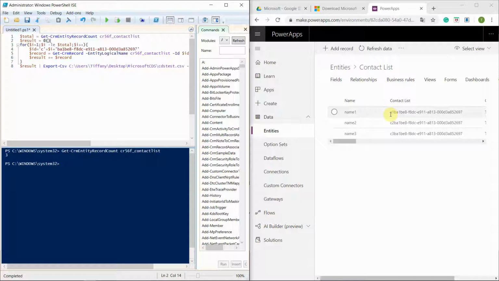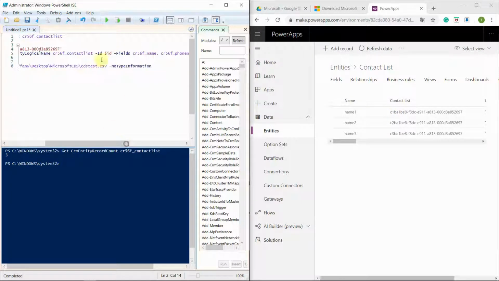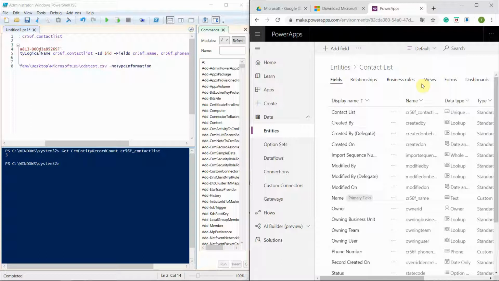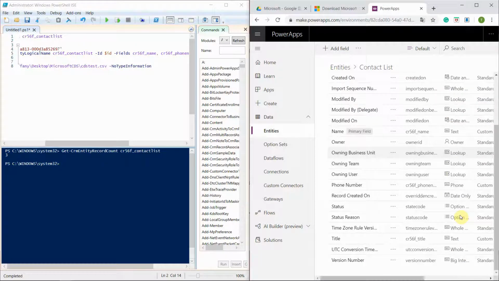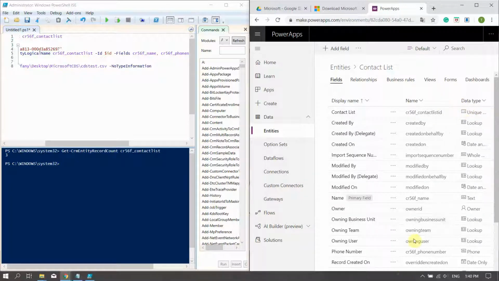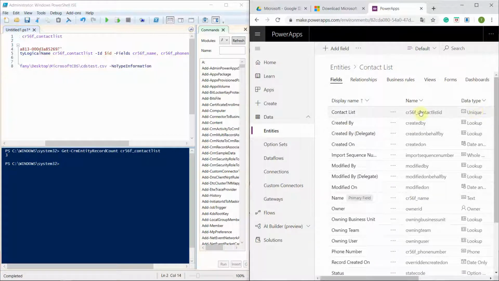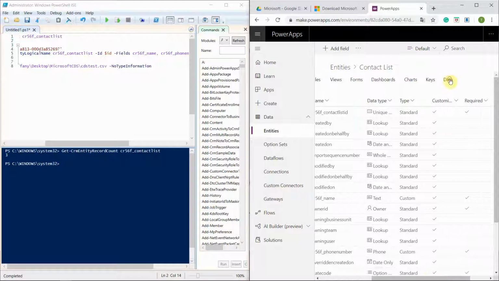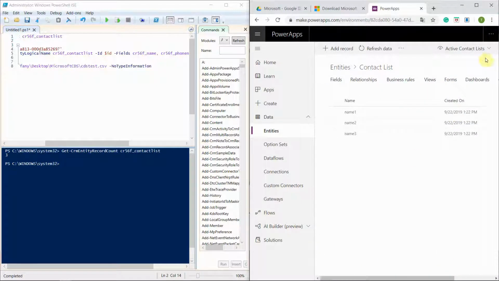And how can we ensure that the contact list ID is the ID used in here? We can see the fields and look through the data type. The unique identifier is the ID of each record. So this contact list ID is the ID for each record, like this.